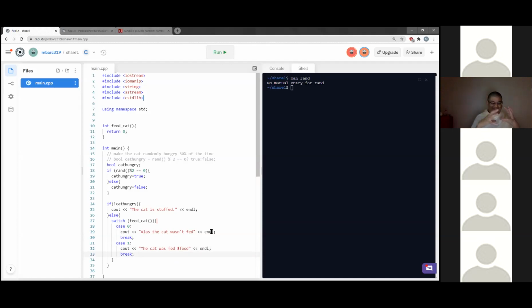This is like a Schrodinger's cat. You never know what the cat got fed until you ran the program. So there you go, a whole new quantum program that you're just writing right here.